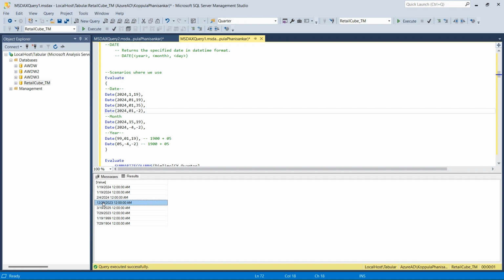Now you can see here for January, it usually starts on the first of January. So what it does, it excludes 2 days. It minus the 2 days, that means it goes back 2 days, right? So 31st December, 30th December, it excluded, and it brings the 29th December 2023 as the date.